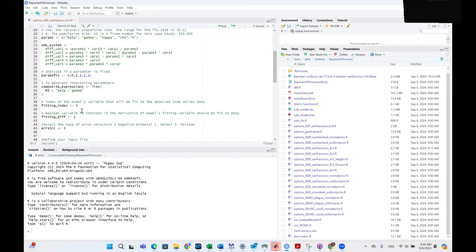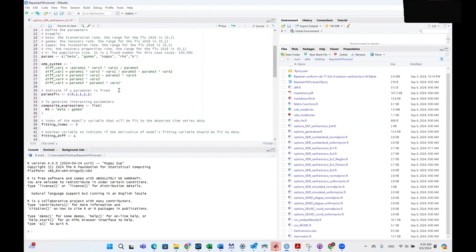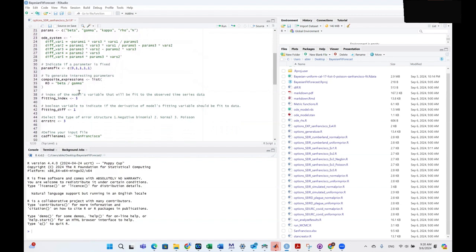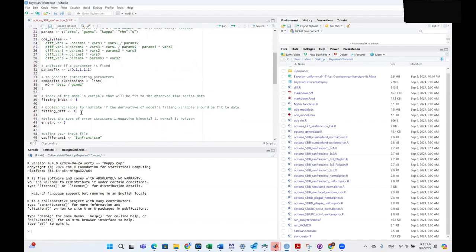In this case, we're saying 5 for fitting index. So we are going to be fitting our observed time series data to our C. And that makes sense as we're working with cases, and this captures cumulative cases. And then next we're saying 1 here. As we have 1, we want to use the derivative of the model's fitting variable to fit that to the data. So we are indicating that the derivative of the model's fitting variable should be fit to the data.